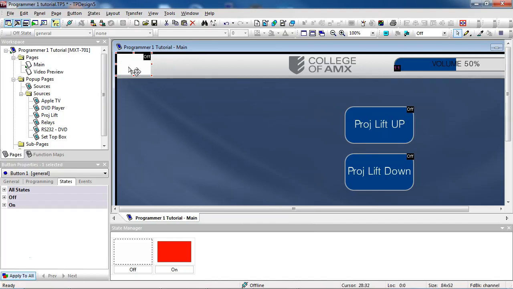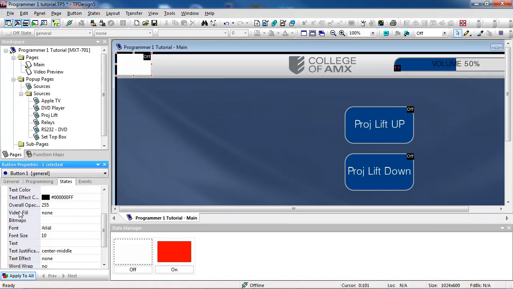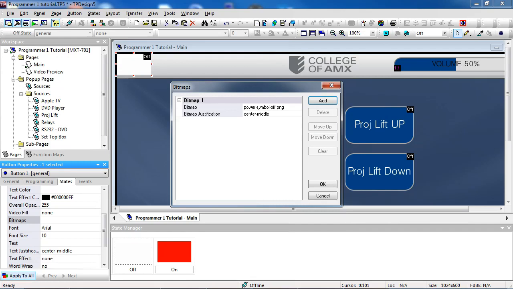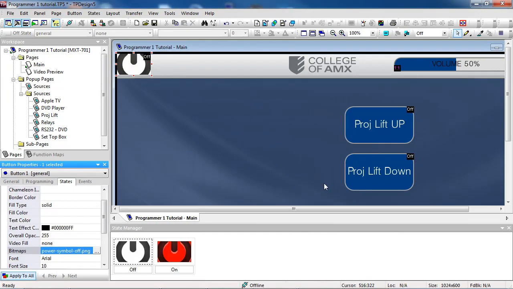With the button selected, I'll go over to States, All States, and select Bitmaps. I wish to add a bitmap. I'll scroll down through all of my bitmaps until I find the one I wish to use. Power symbol off is what it's called. Highlight it and select OK. Notice the bitmap justification is set for center middle. If we click OK, notice how awful the image looks on the button. That's because the resolution of this particular image is greater than the size of the button.